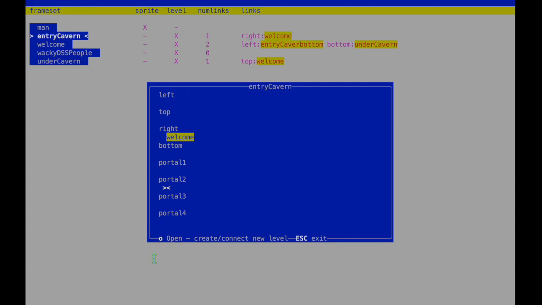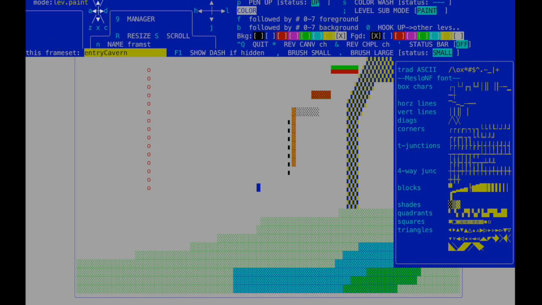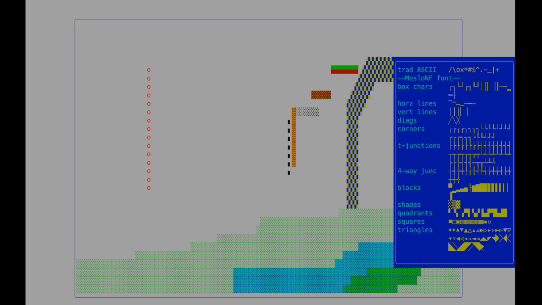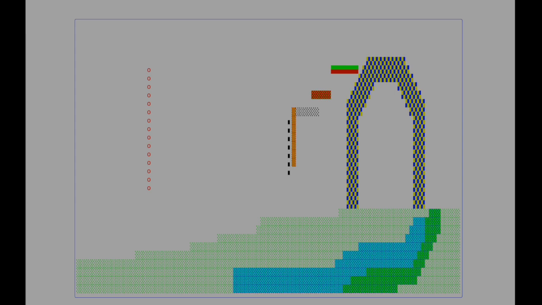This is the entry cavern, and these are really great options. So I've added open and create new levels. From within here you can actually just straight out create a new level, and I can just go to that level as well from here. Saves me actually messing around with it. Within here, which means I don't have to come out onto the manager, you can change the size of the brush to a fairly large brush.